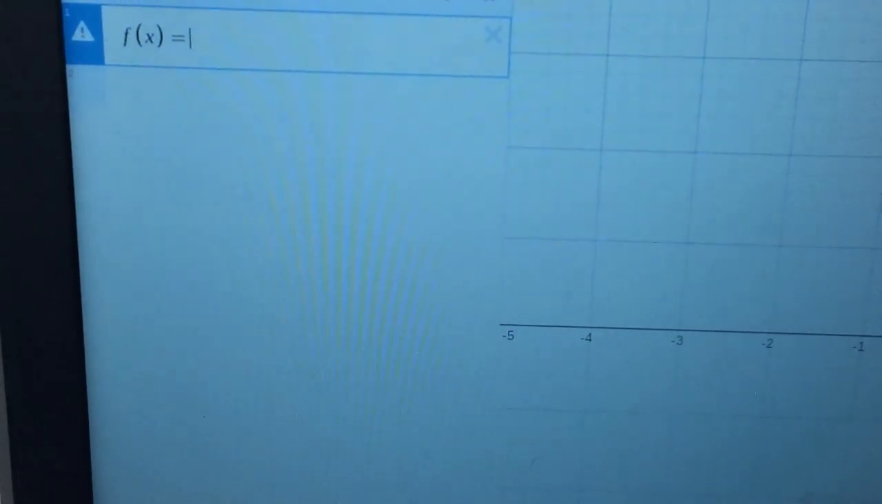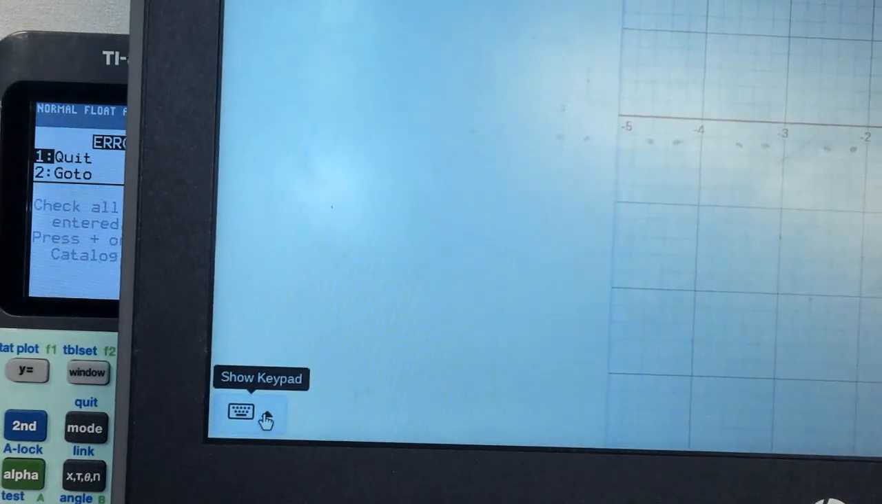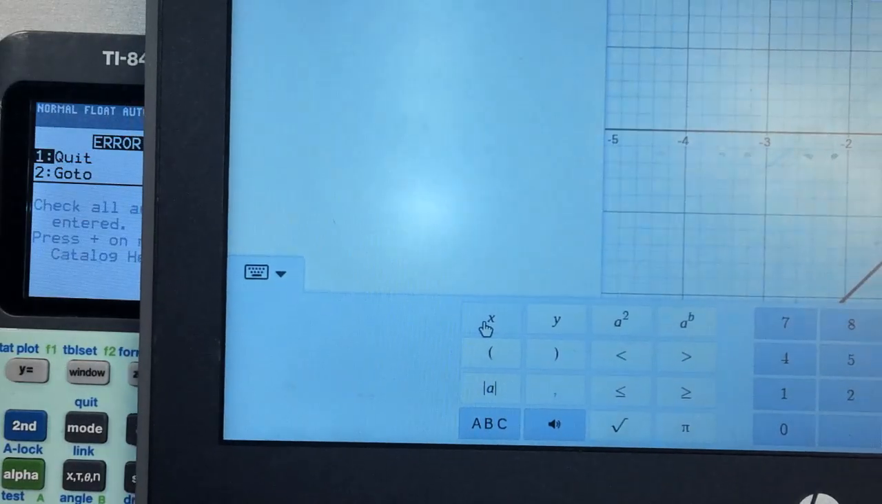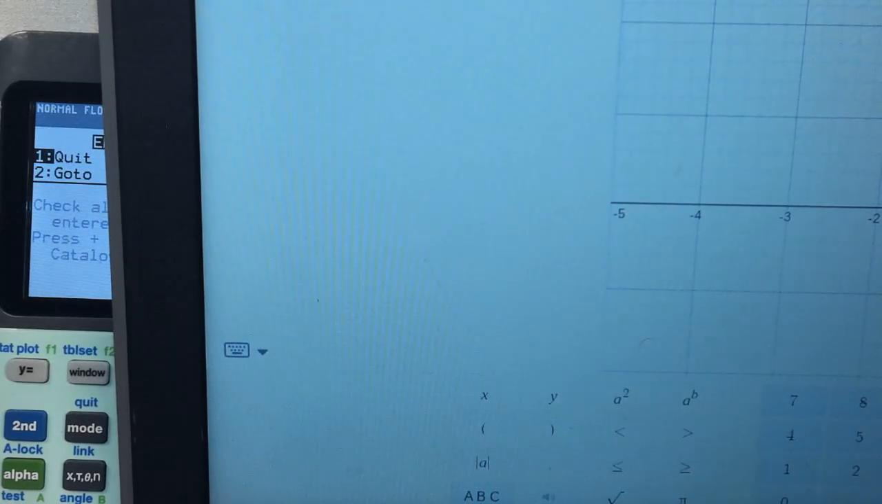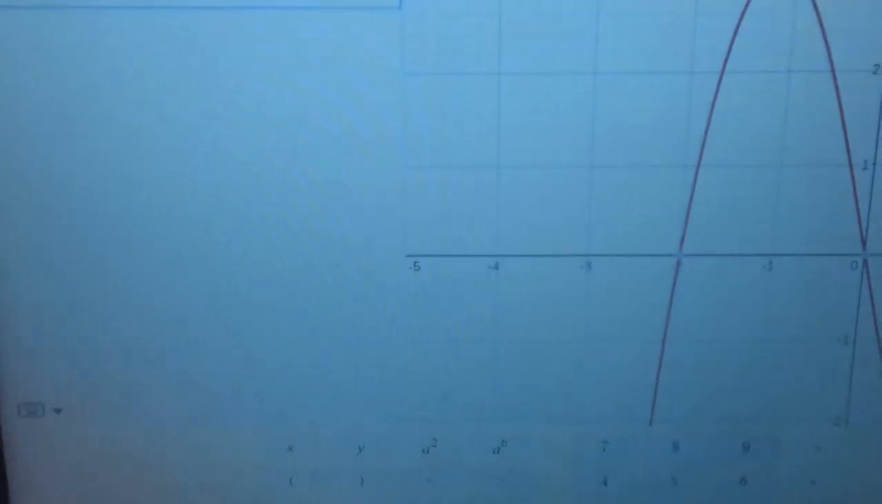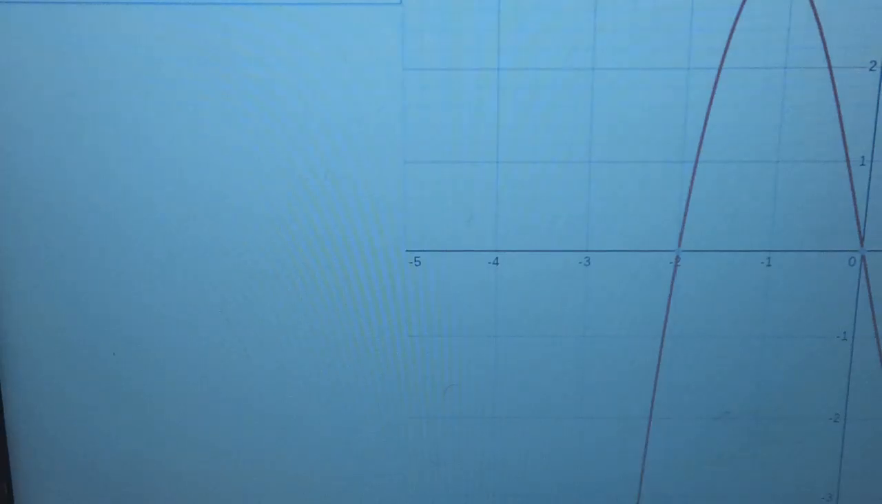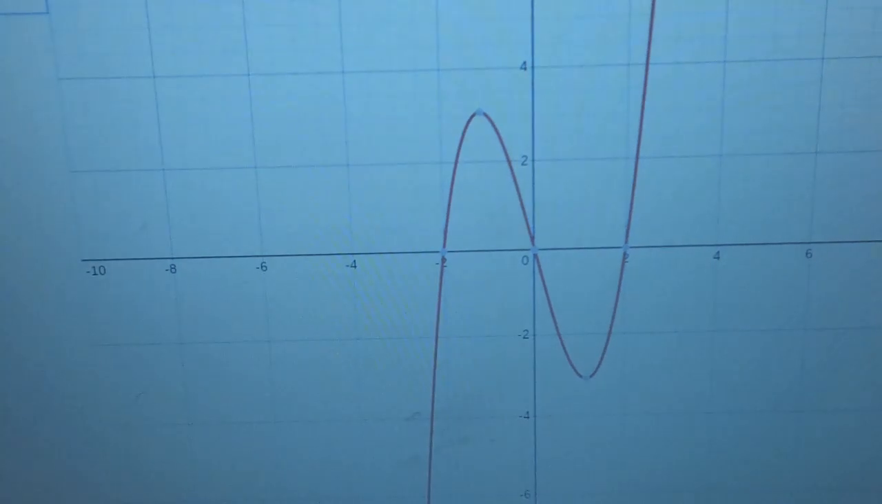Okay, and we're going to do x cubed. Another way you can type this, since I was typing it in with the keyboard before, is there's a little keyboard here. So show keyboard, you could do x, and then you can do this AB, which is a power, to the third, arrow down, minus 4x. Then you can click this arrow to hide that if you want to see more of the graph, and then we can zoom out so it looks more like our graph.